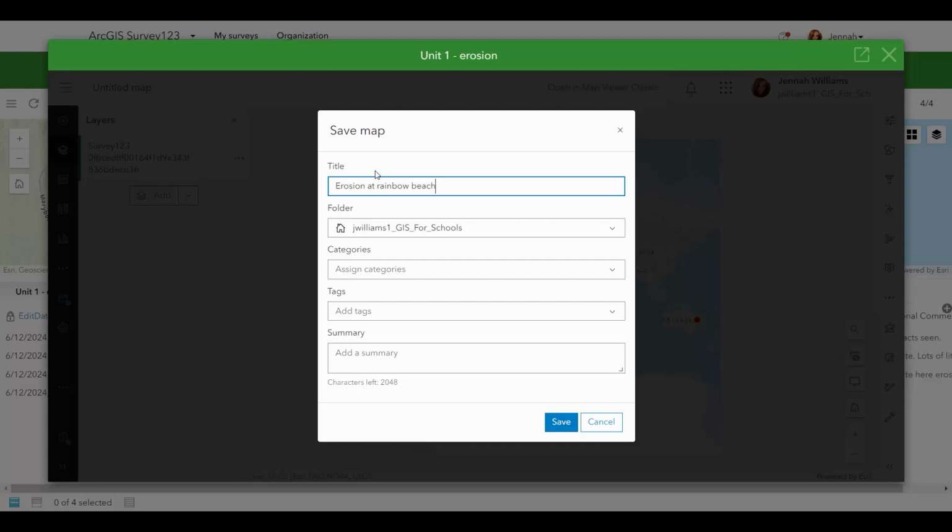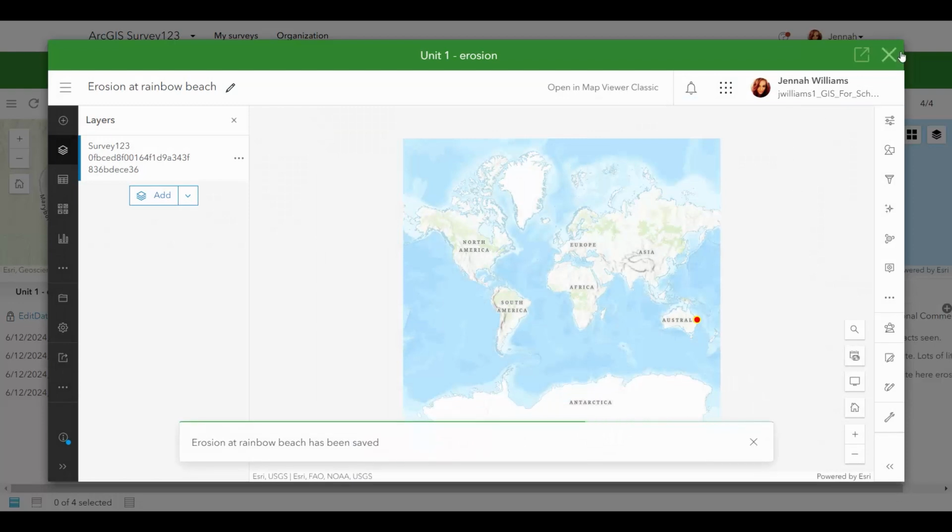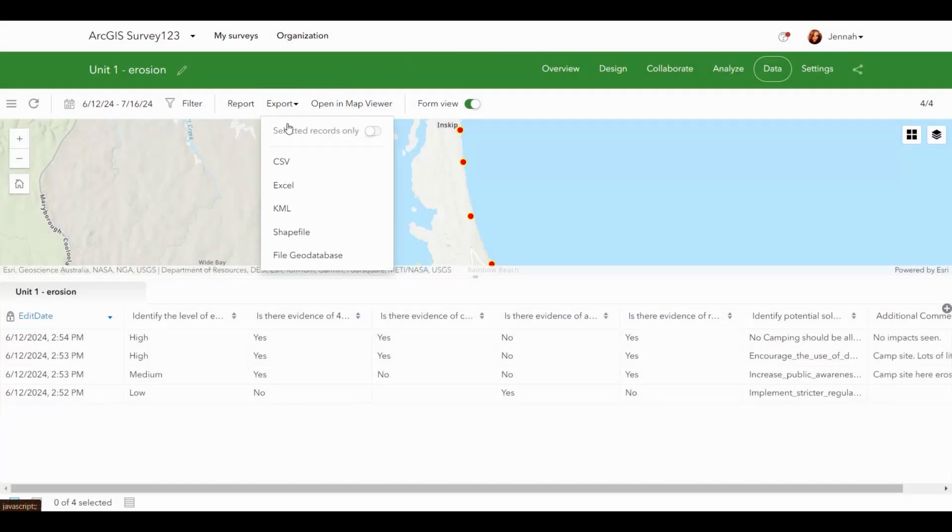This data shows ground truthing of the original erosion layer and shows areas where camping and 4x4 are prolific are the worst impacted by erosion, giving our students a relationship and a sophisticated map to discuss.